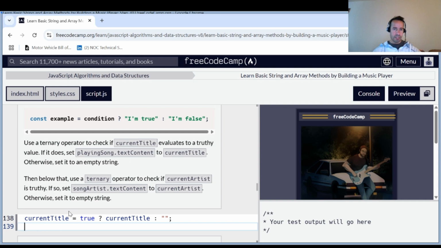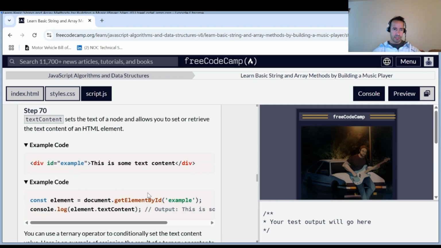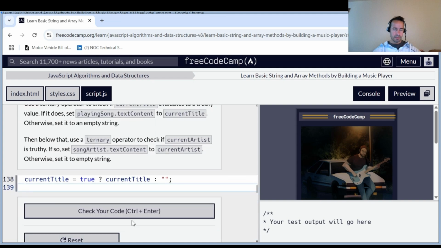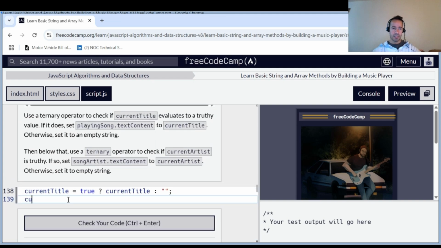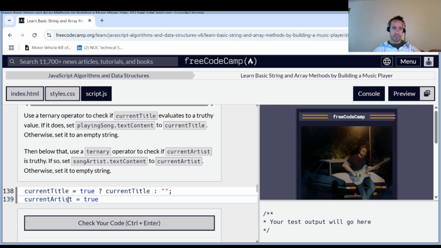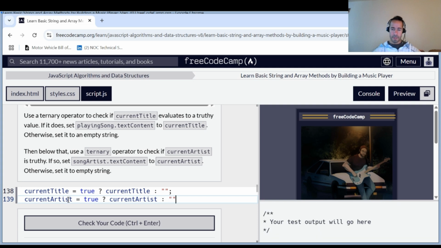Then below is the ternary operator. Current artist, if it's truthy, nothing more truthy than true. And then current artist, and if it's false, to an empty string too.